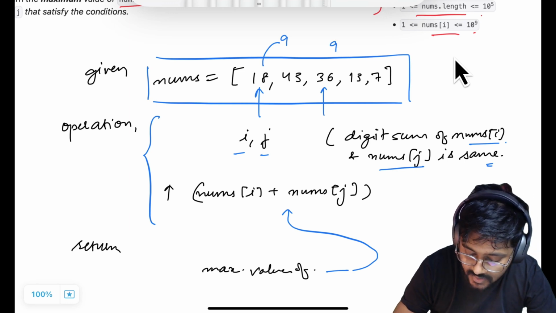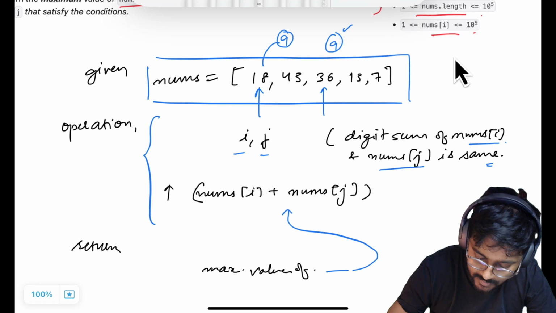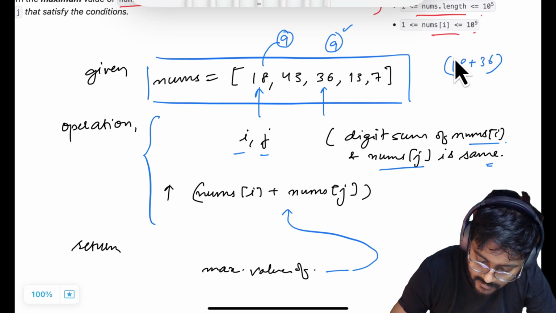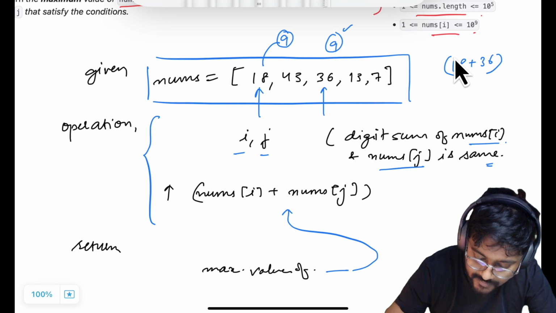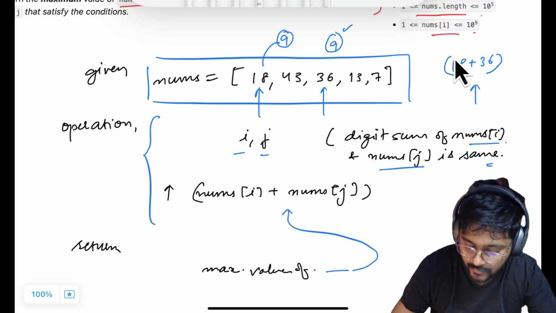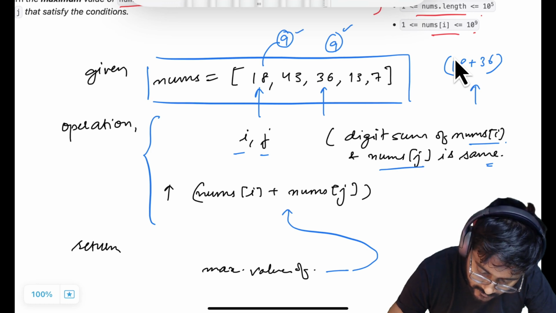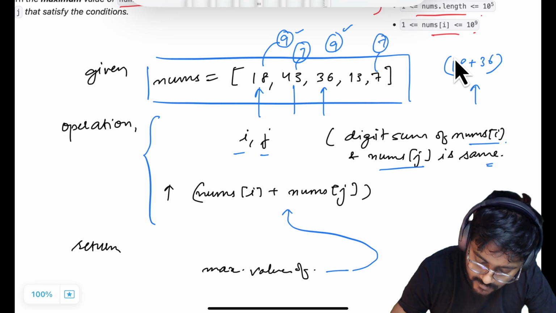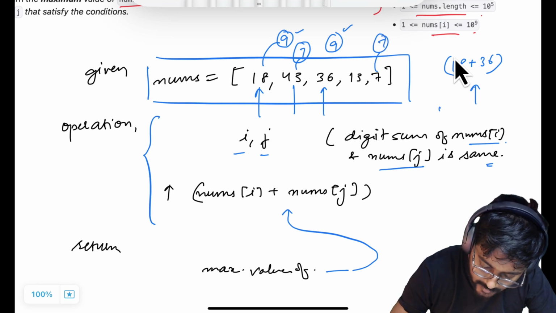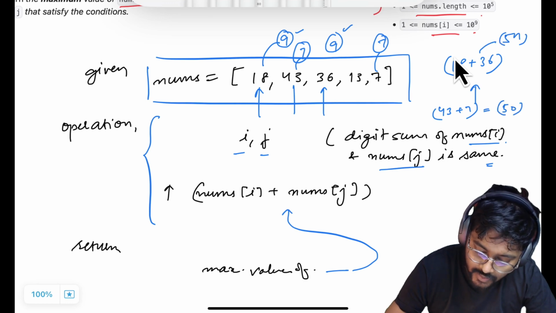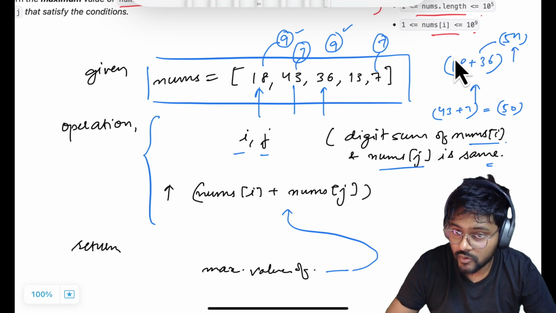Here, if the sums of digits are the same, then we have to get the value of 18 plus 36, the sum of these values, and from all of these pairs, we have to get the maximum value. Let's say this pair has the same sum of digits. If I choose this one, 4 plus 3 gives me 7, and the other 7 is also 7. This also forms a pair, 43 plus 7, which is 50. But previously we were getting 54, so 54 should be our answer.